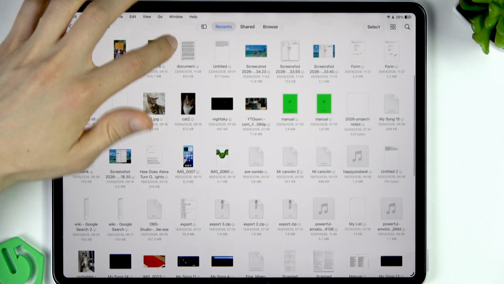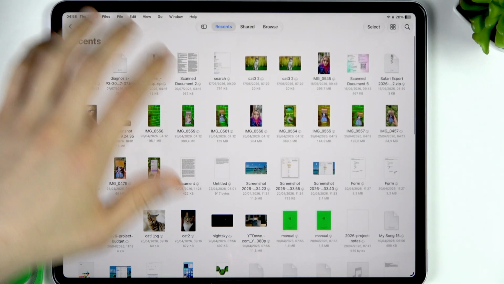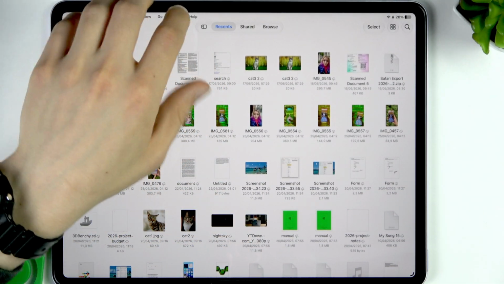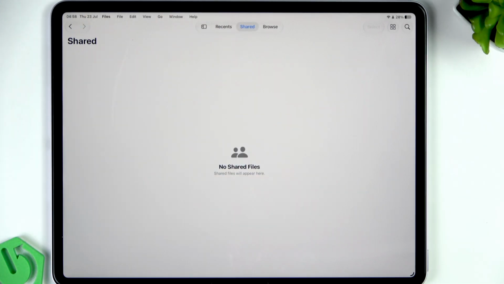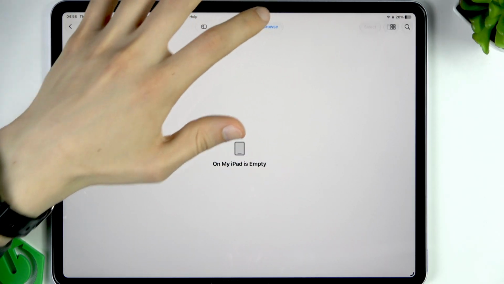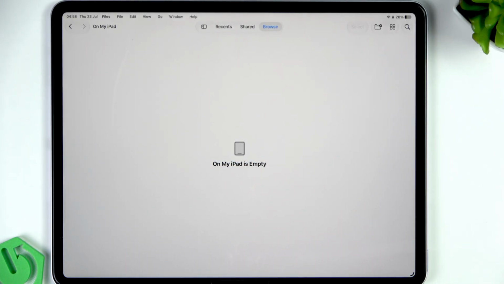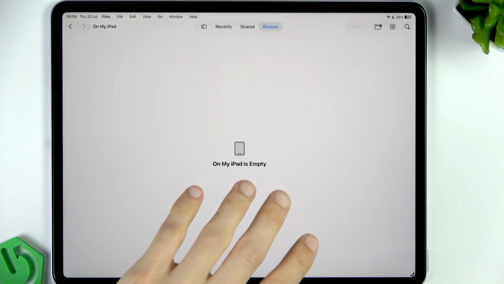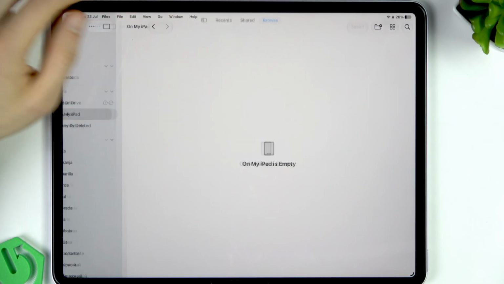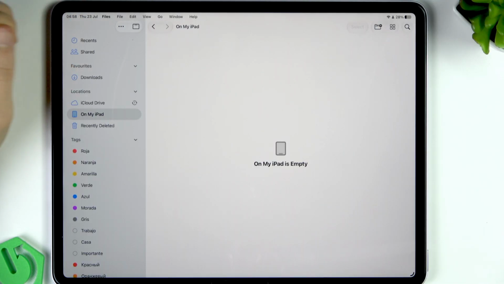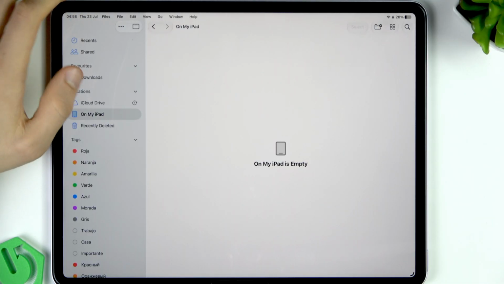So if we divide the files into different subcategories, we'll see the recent files, then shared, which shows the shared files between our Apple devices, and browse, which will open both your local and iCloud folders in one place. Now, let's go back to the sidebar view.